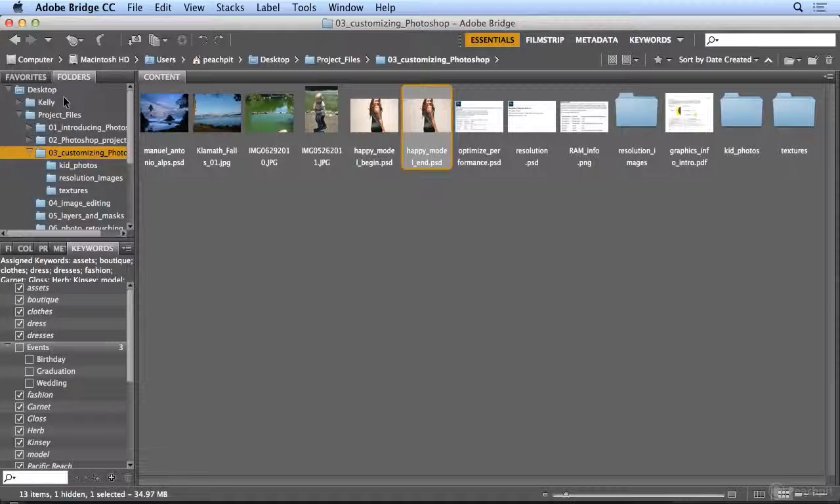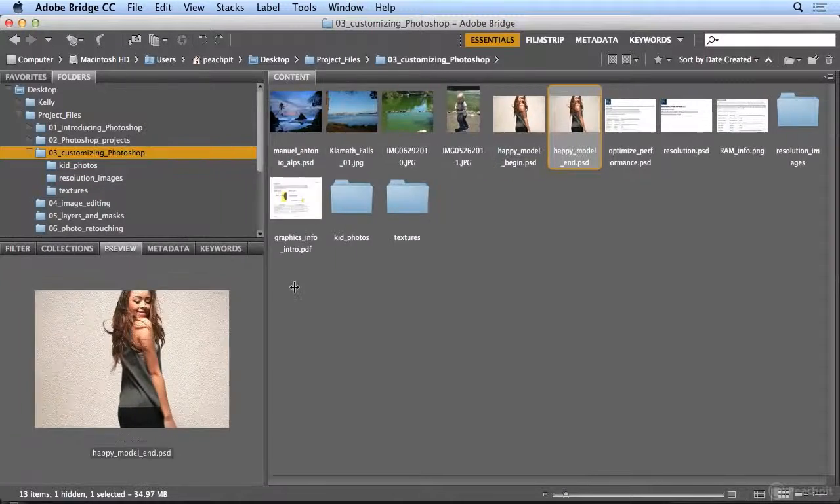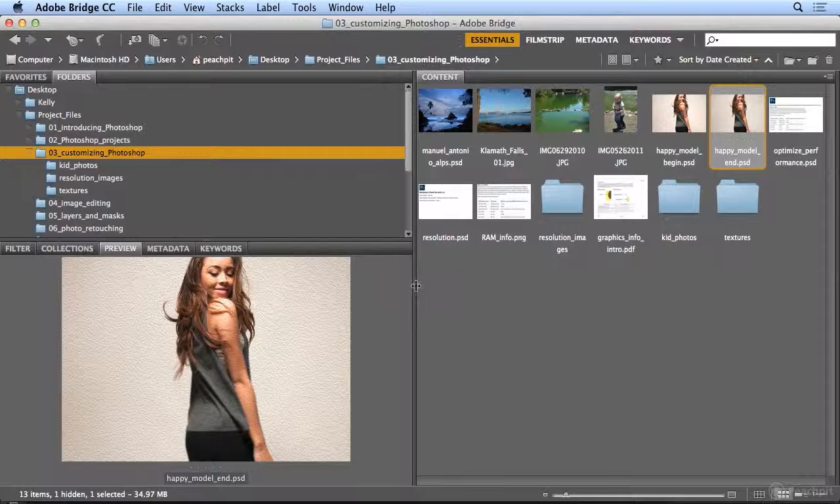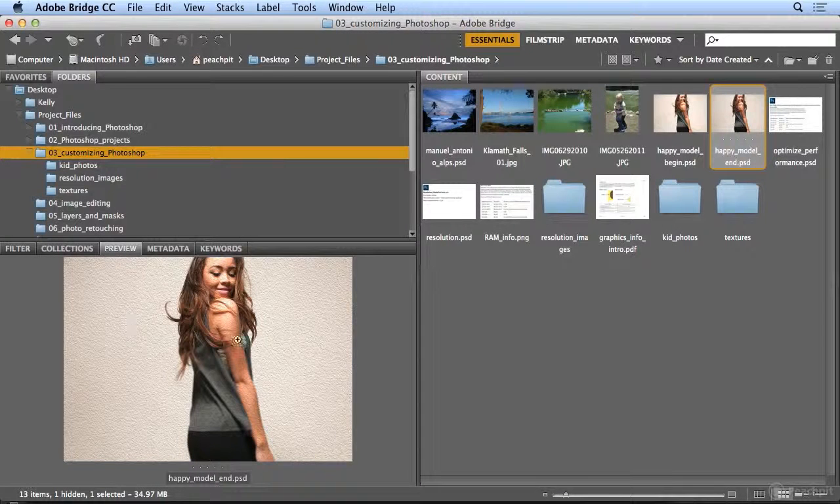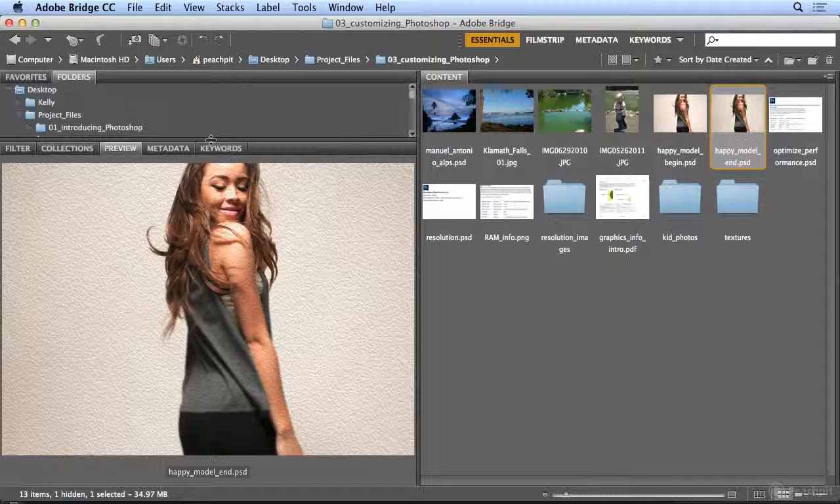So on my desktop, in the Project Files folder, is the Chapter 3 Customizing Photoshop. And these are the images I'm looking at. To see more detail, if I can see a little bit of the word preview, I'll click it once. And I usually like my preview window to take up about half of my screen. So I'll drag halfway over, and you'll notice the preview got much larger. If I take the middle up, now I can see a lot more detail.